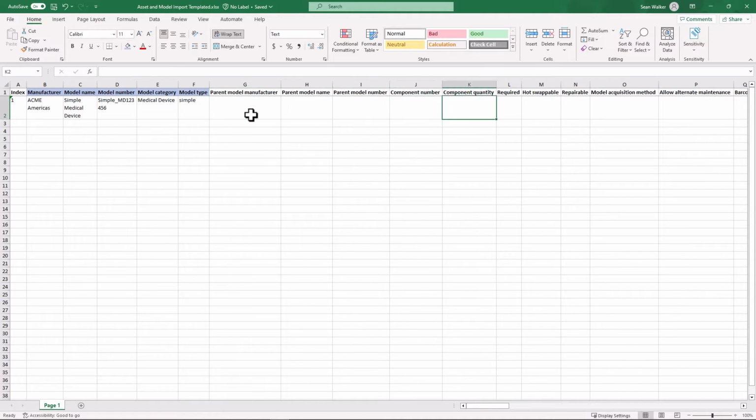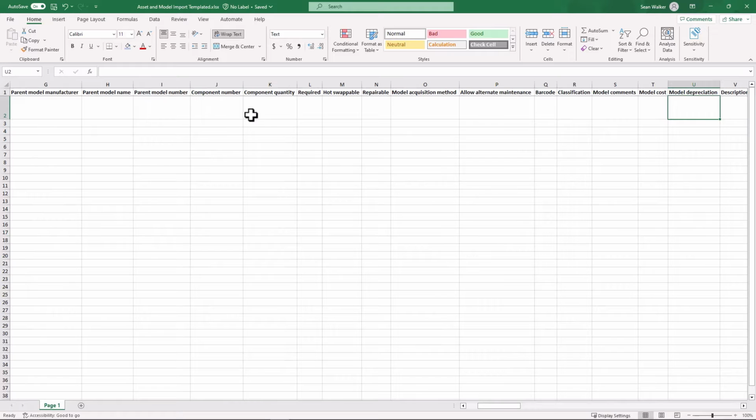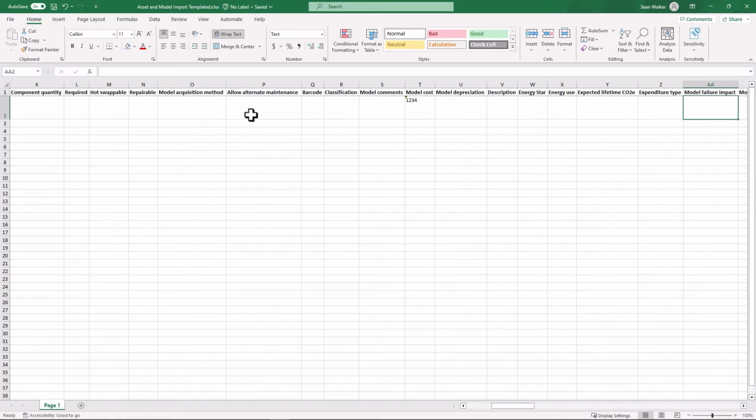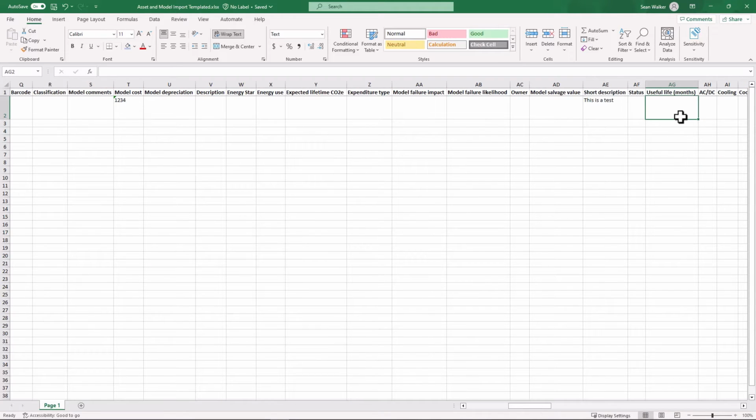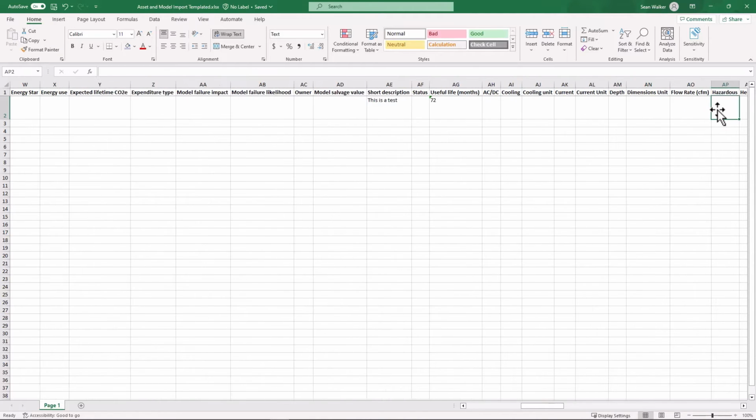So I've got my model, and I've got my model category, my model name, my simple model, and you also have all of the other fields on the model record that you could potentially want to populate. So for example, cost, depreciation, etc. For now, I'm going to keep it pretty simple, not really populate any of these other fields. Again, remember fields like owner, right? That's going to be a reference field to a user. Short description I can put in there. This is a test, status, useful life. You know, if you're going to be using asset refresh, etc., you're going to want to specify useful life. So you could put in 72 months, etc., for the rest of your model fields.